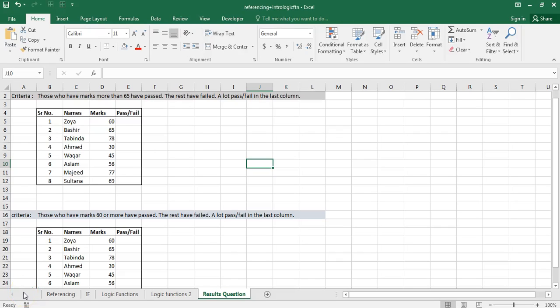To understand the IF logic function even further, we have this small question over here for you to solve. So you can solve it first and then come and check this video for the solution. Now this is the sort of question you may expect in your quiz or your assignments, because similar concepts have been tested in different sections.